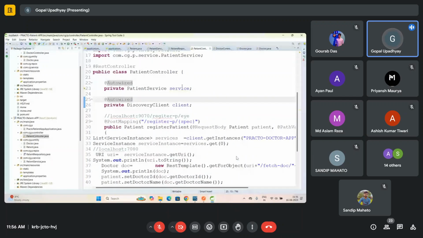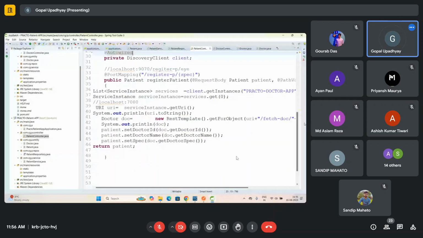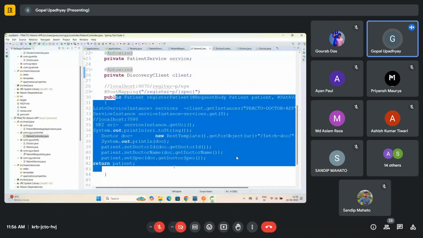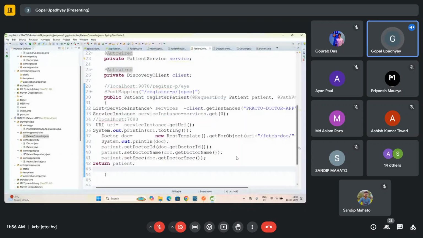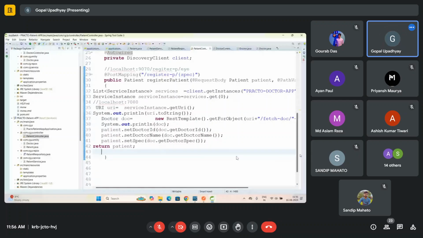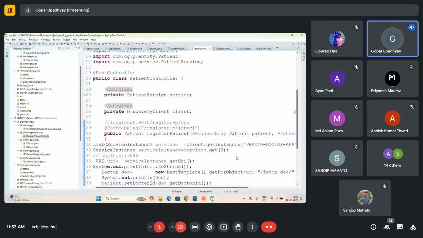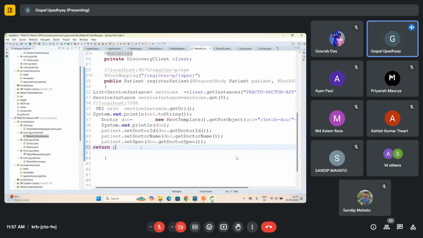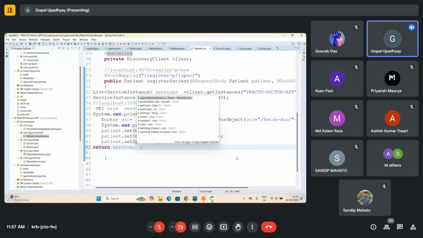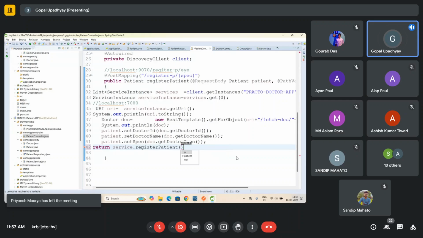I'll just run this code and I'll explain this part once again, but let me run this code first. So everything is fine now, and this is going to return the patient. But before returning the patient this way, I don't want to return it directly. I'll say service dot register patient, and I'll pass this patient object. This method will return the patient object after storing it in the database.